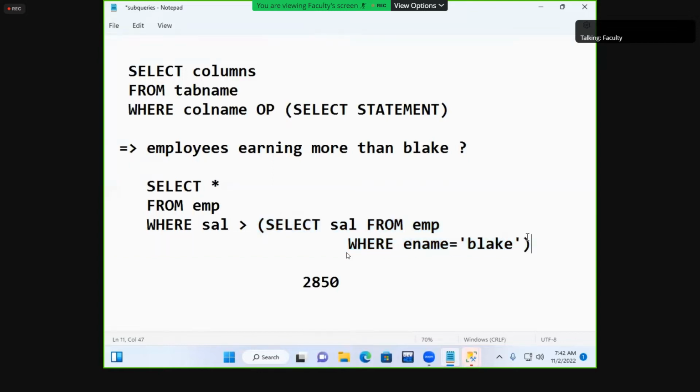So first it executes this query, which returns the value 2850. Next it replaces this query with 2850. Then it executes the outer query. Before executing the outer query, the inner query is replaced with 2850. Select star from EMP where salary greater than 2850. So the outer query selects all the employees who are earning more than 2850, which is Blake's salary.